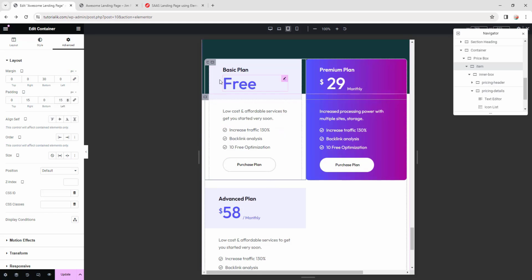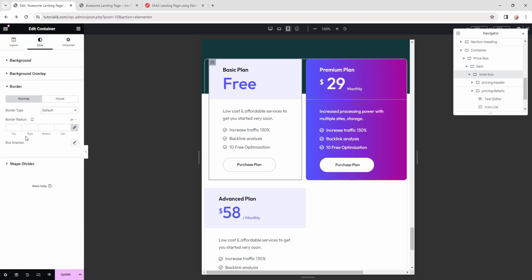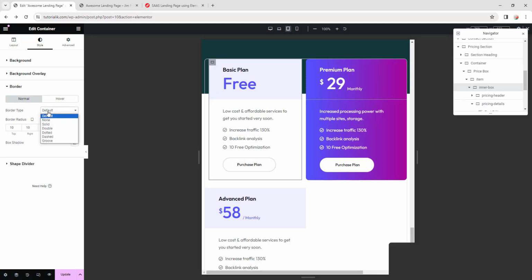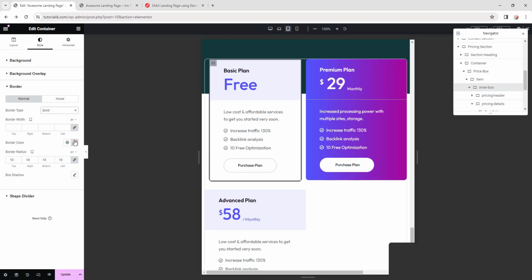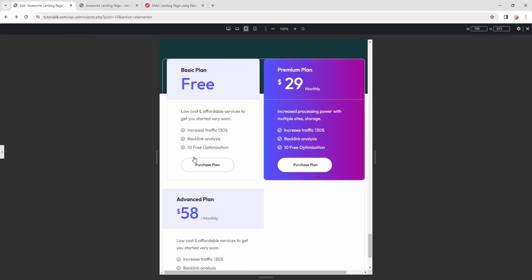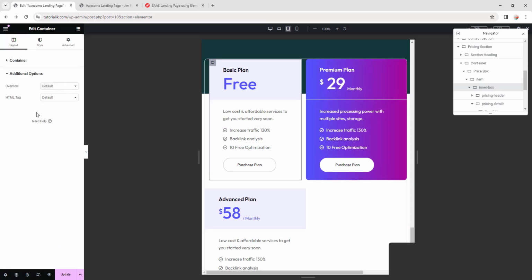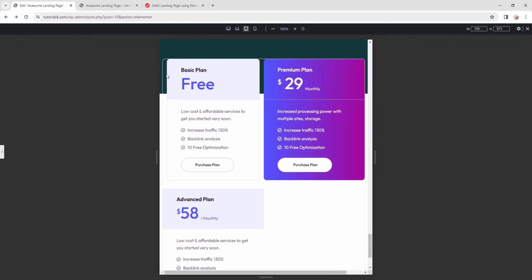Now let's select this inner box under the item. Now go to the style, and in the border, let's make it round by using border radius. Then here in the border type, let's make it solid, and let's add a border and border color E7E7E7, and it will become like this. And also let's go to the layout, and under the additional options, overflow, let's make the overflow hidden, and there will be no sharp edges like this.